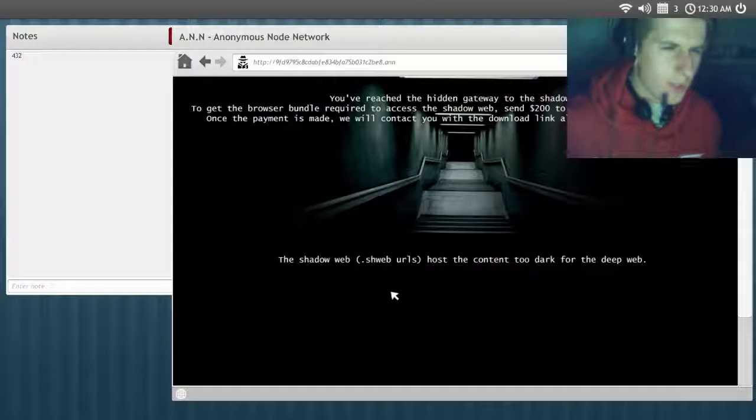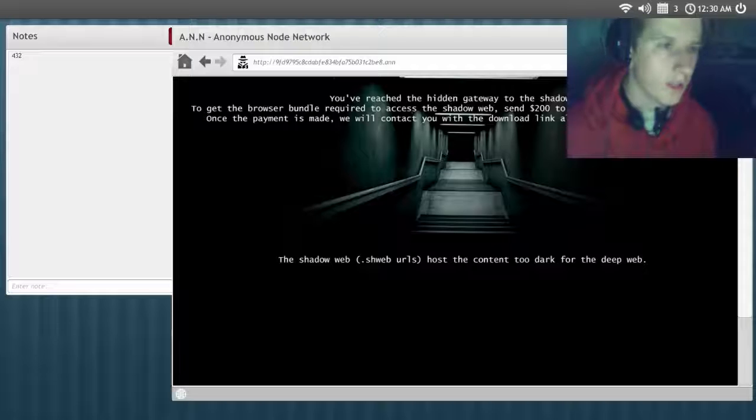You've reached the gateway into the Shadow Web. Send 200. Once the payment is made, we will contact you with the download link along with access instructions. The Shadow Web URLs host the content too dark for the deep web.